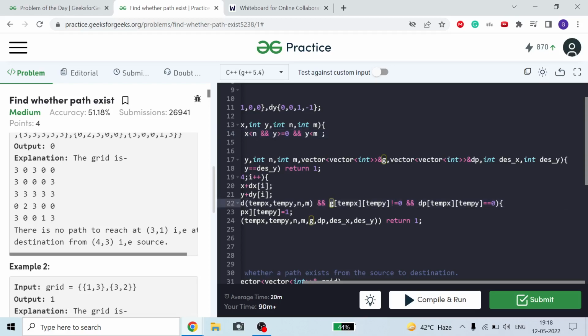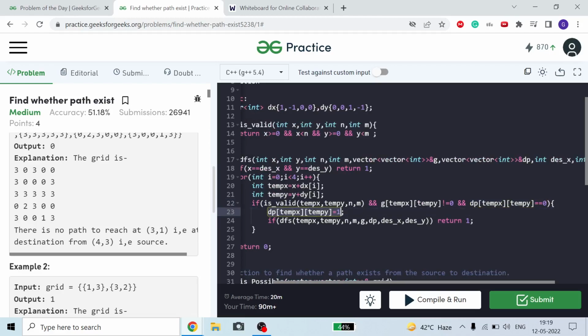Then my grid, here I have taken the grid as g. Grid as only g because I haven't declared any variable named g, so I can name the grid g. Now my g of temp x comma temp y, meaning my new block, should not be equal to 0. It should not contain 0 because 0 means wall and I cannot move through a wall. So if it is not equal to 0, I can walk through it. And the third condition is my dp of the new coordinate, temp x comma temp y, should be equal to 0, meaning I have not moved to this particular index yet.